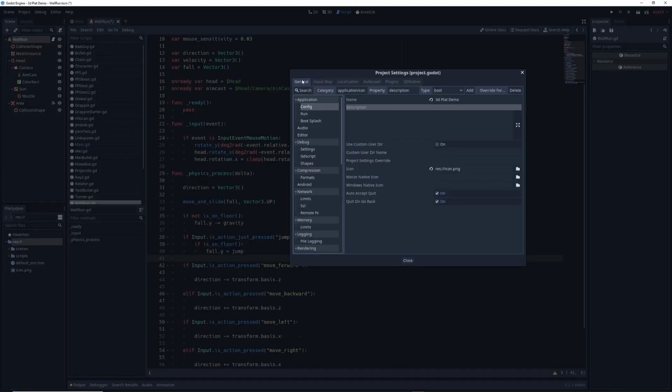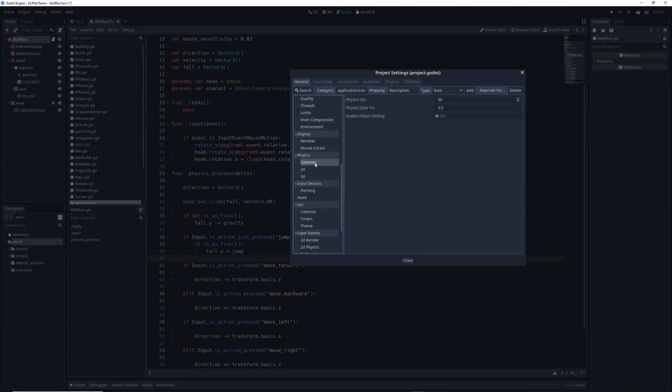Under the General tab on the left, scroll down until you see Physics, click on Common, and set Physics FPS to 240. By default, this is set to 60, and you don't actually have to do this if you really don't want to, but I prefer to set things to 240, and if you want to follow along with this tutorial exactly as I have it, I suggest you set it to 240 as well, otherwise your character's physics might act differently than mine.